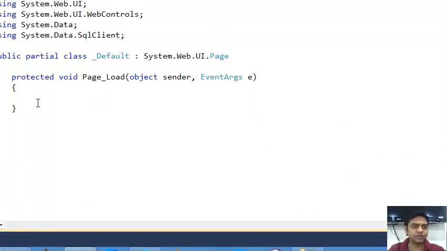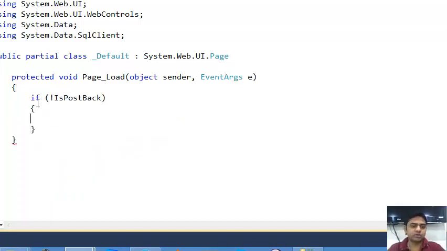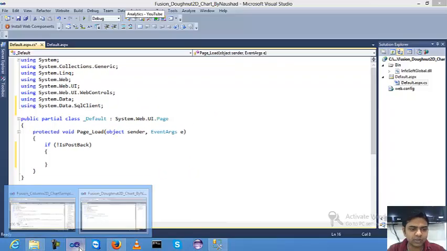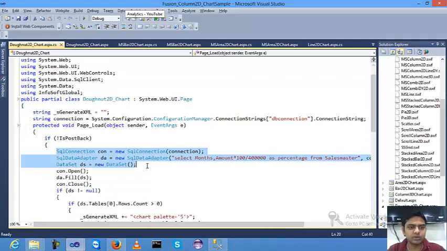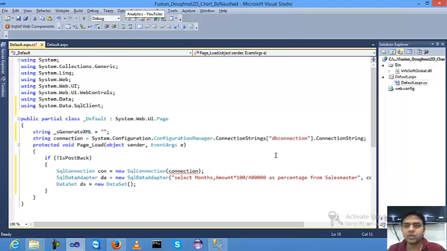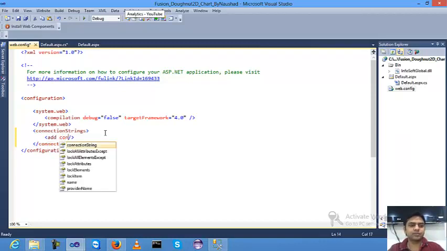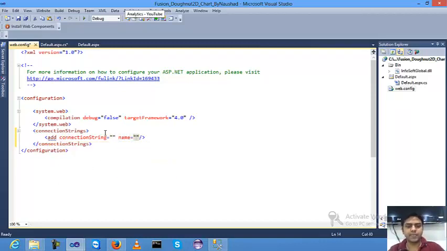Before creating the chart, you need to create connectivity with SQL Server. I have already created it, so I just copy and paste. Go to the web configuration file. You need to store the database connection path inside the configuration file. Add connection strings, name DBConnections, and the provider name System.Data.